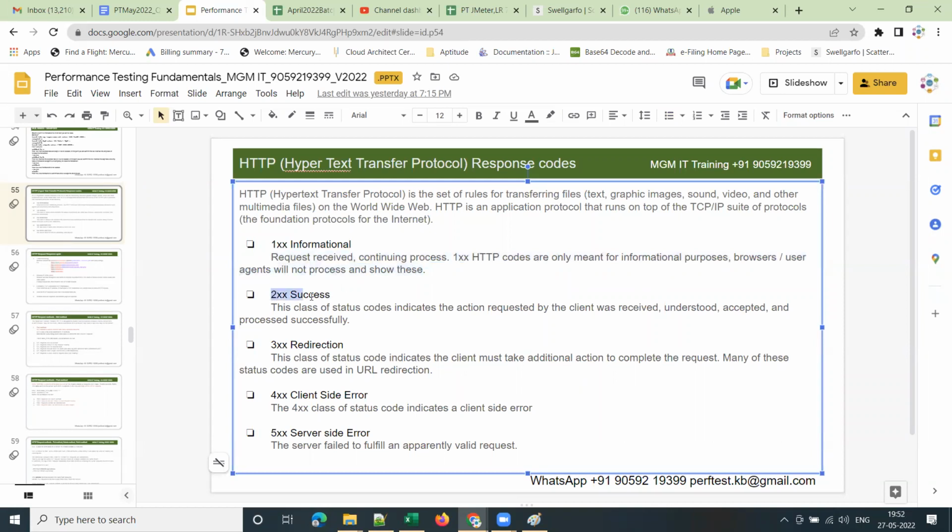And 2XX stands for success. If your request is processed successfully, what does this class of status code indicate? That the action requested by the client was received, understood, accepted, and processed successfully by the server. If the server is able to process your request, it will send a response code of 2XX. And 3XX indicates a redirection. I hope everyone knows what this redirection is. Did we discuss it previously?